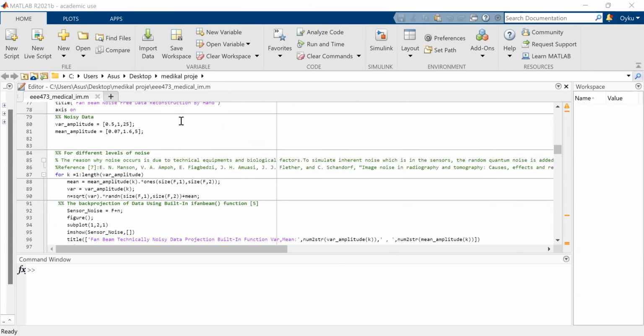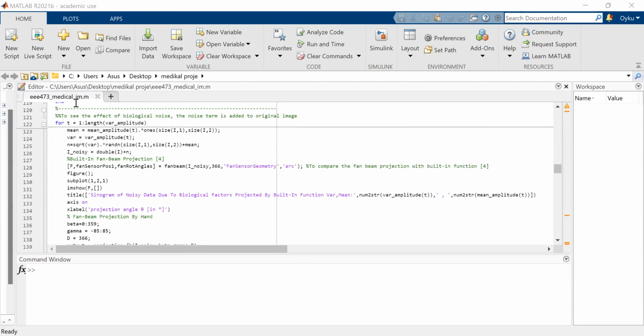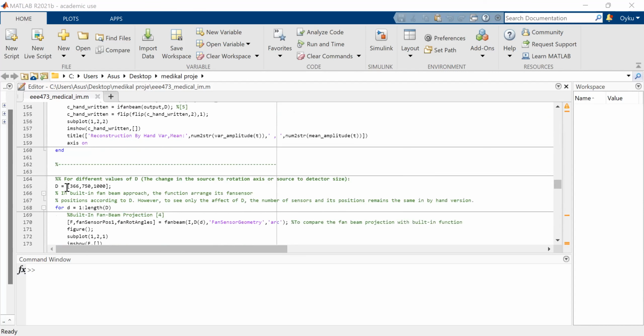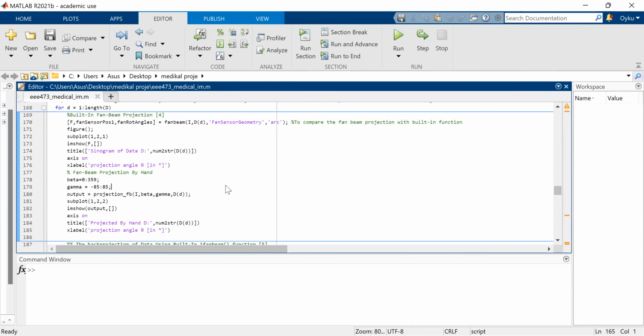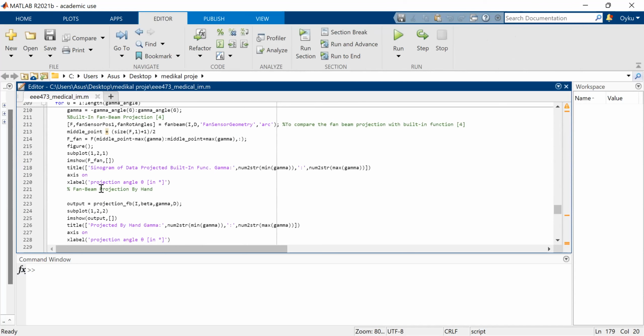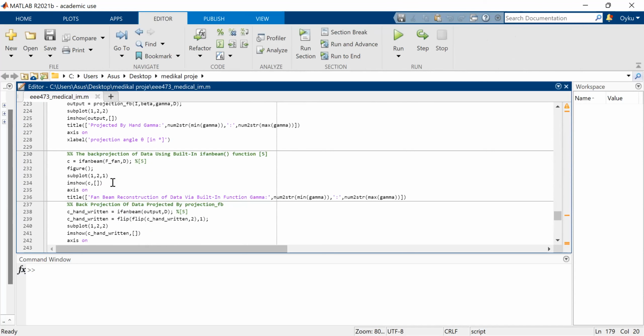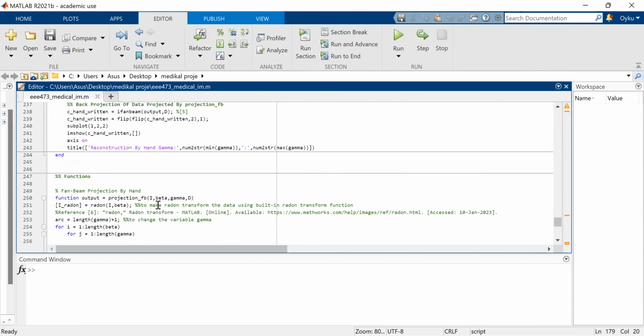Then noisy data is created here, and inside the for loop, different combinations of noises are created for both cases, and then the values are changed again inside the for loop, and then the gamma angle is changed inside the for loop to see the effects on the output. The function used in the handwritten one is as such.